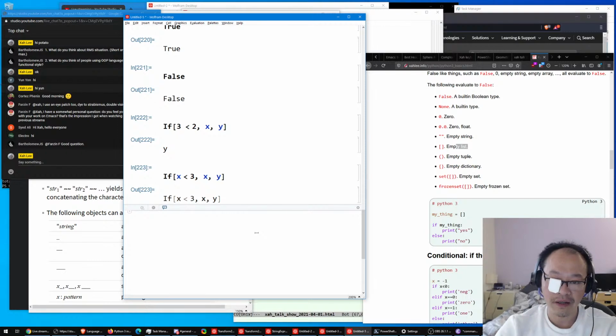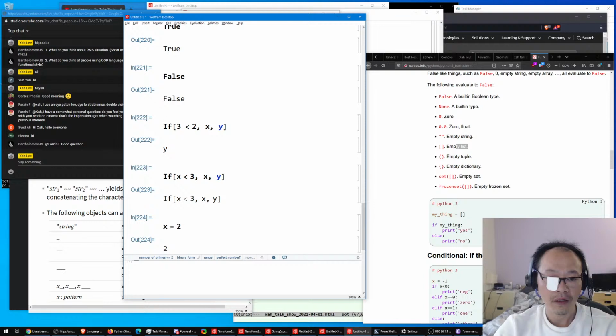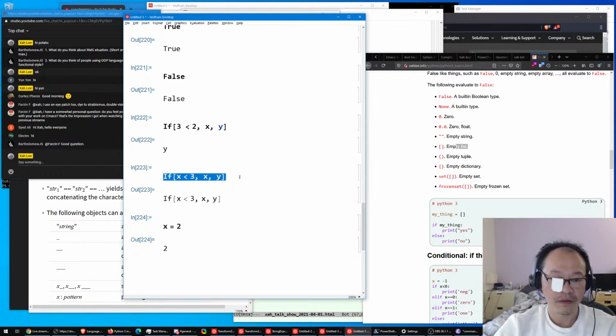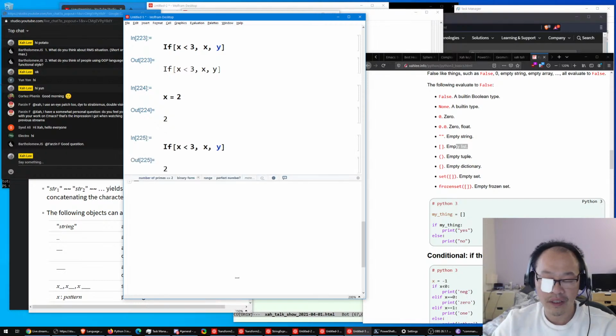And this is a feature. This is not a flaw. This is a feature because in Mathematica everything is symbolic. So if you give it x less than 3, is that true or false? This is a symbolic result. Now if you set x equals to 2, then you evaluate that again. It will actually give you an answer.